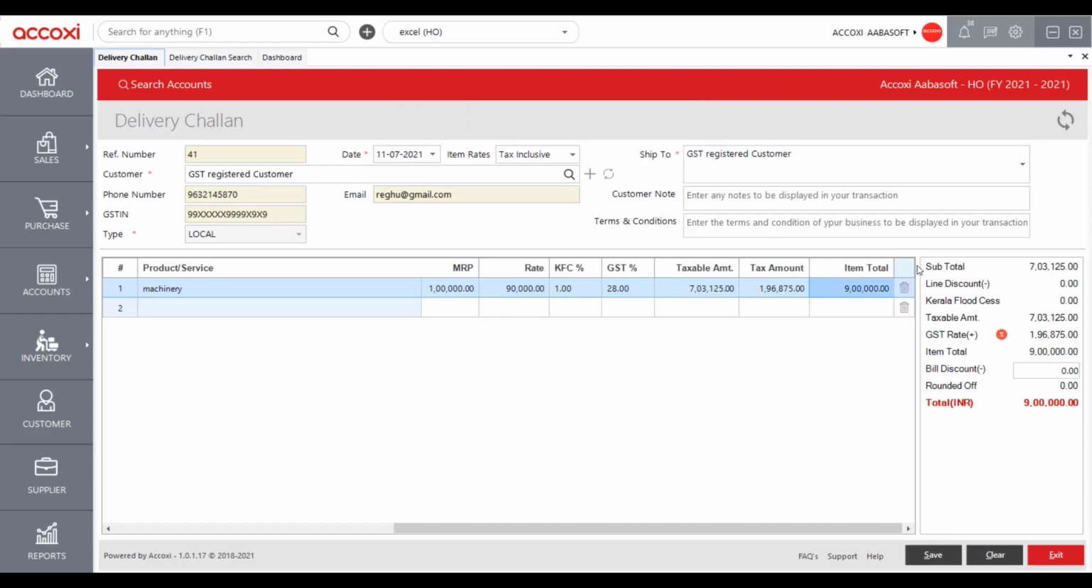After entering the product details, the calculation of transactions will appear on the right side of the page. Here, a bill discount option is also available. If the user wants to provide any discount to this delivery chellan, then enter the discount amount over here.